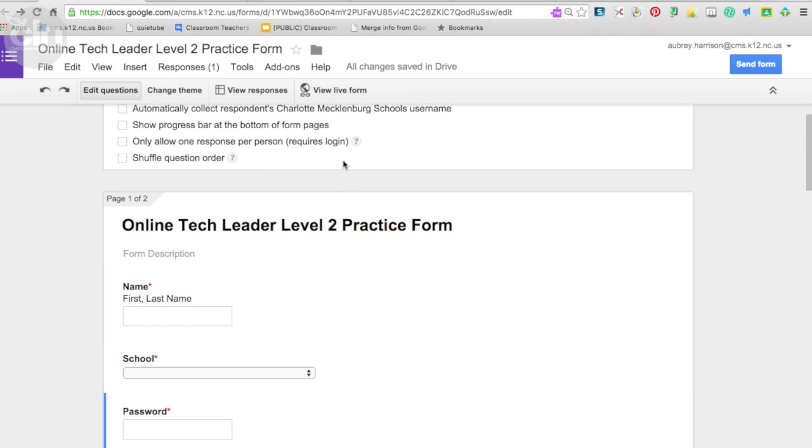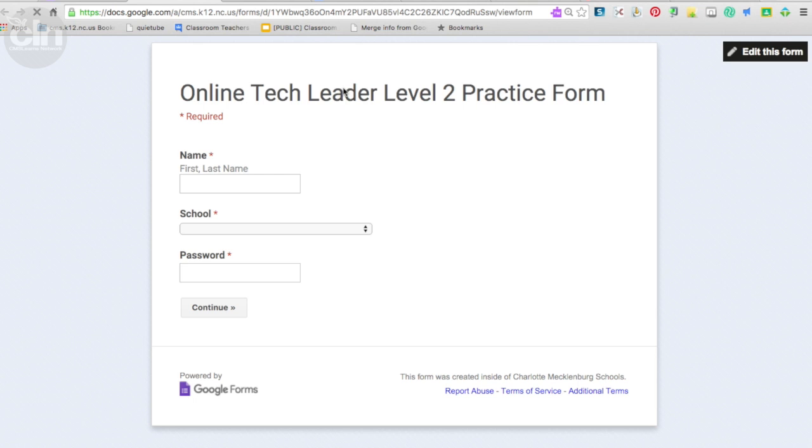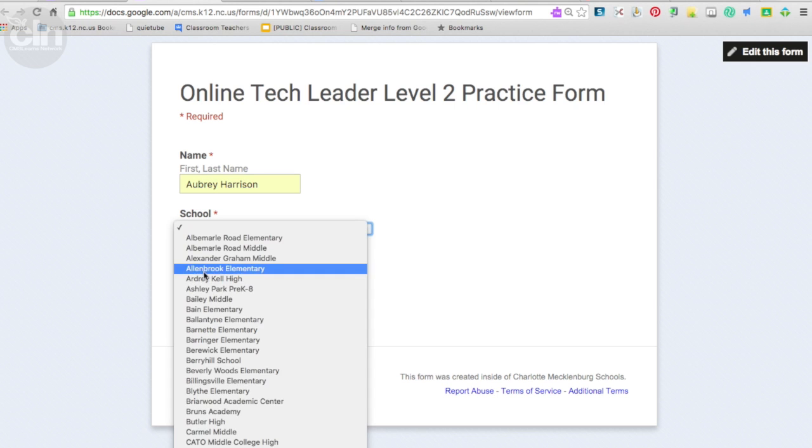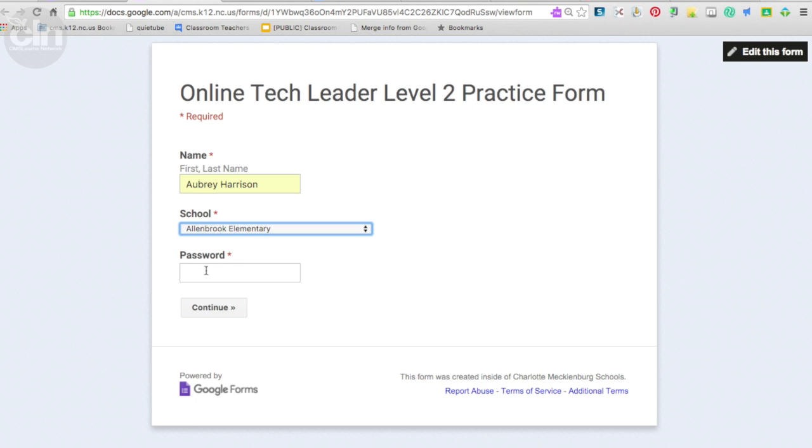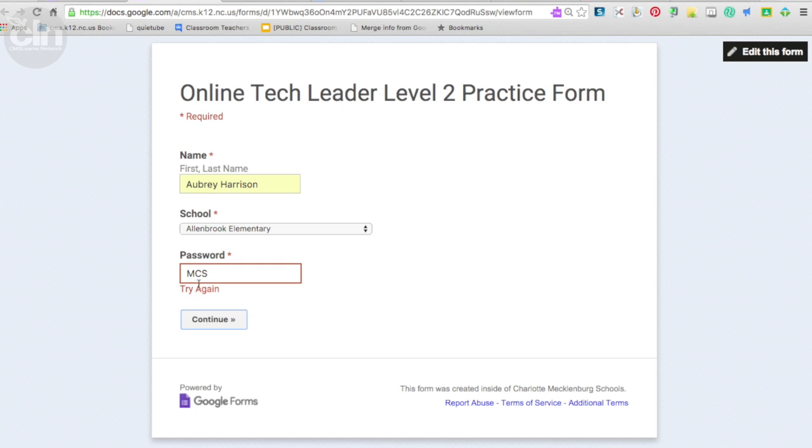But now let's look at it from the live form view. If I click view live form, it takes me to my first page of my assessment, where I can enter in a name, pick a school, and enter a password. I'm just going to type in the wrong password on purpose. Now when I hit continue, it gives me that error message I set, which says to try again.